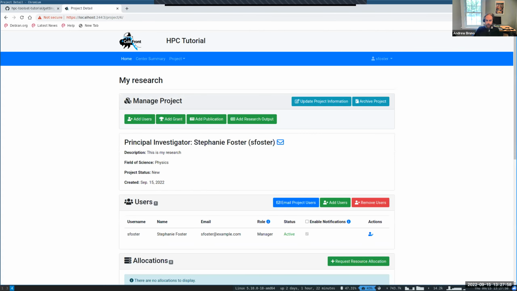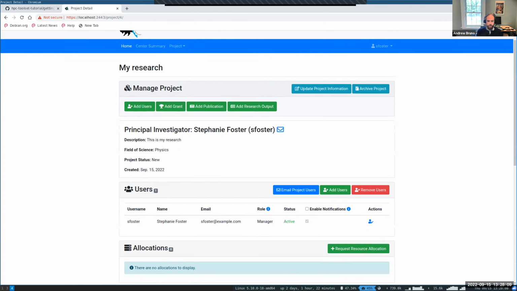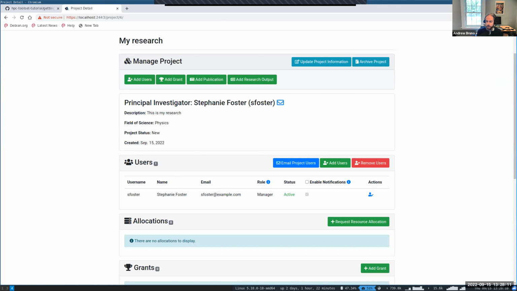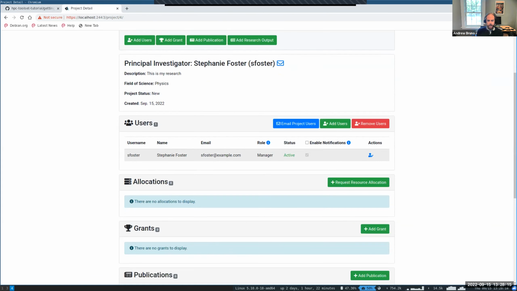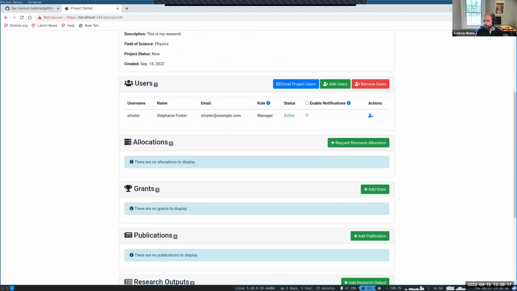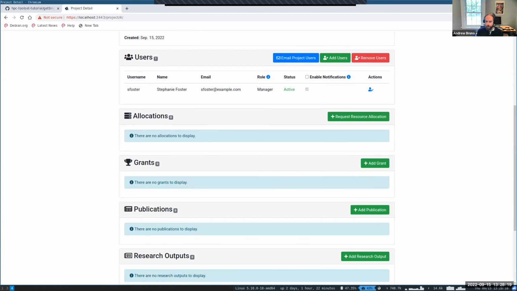And then once they create a project, and a project in ColdFront, you can think of it as kind of a wrapper for capturing various metadata about what the researchers are working on. So for example, there's some field of science, you can add users. So, well, PIs, maybe they have a bunch of grad students working in their lab. They can add some grant information and publications about their research.